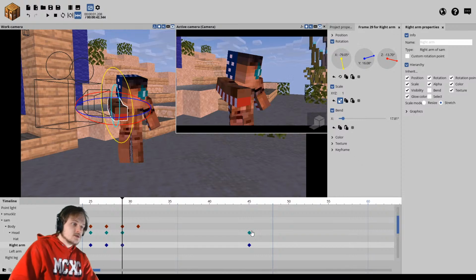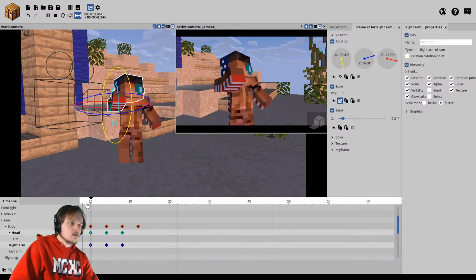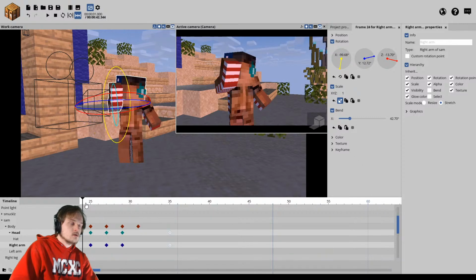Do I just move these frames though? Let's say I move into there. Actually, one more because I'm animating on the odd frames.